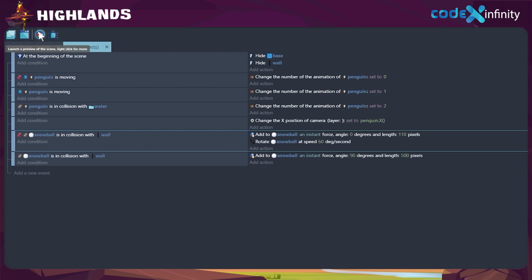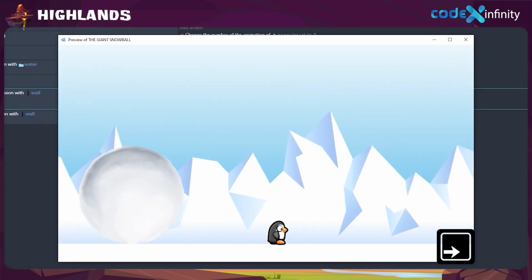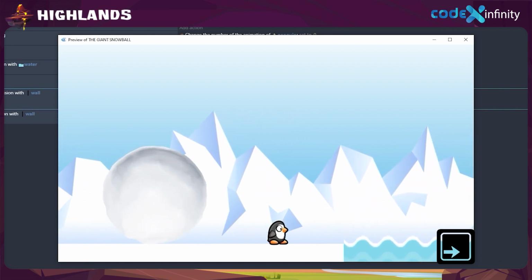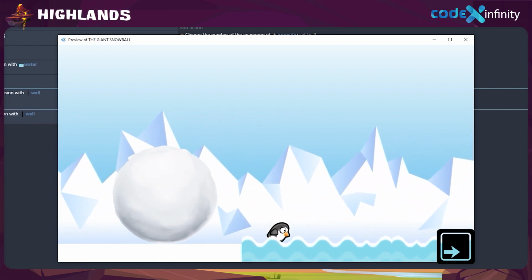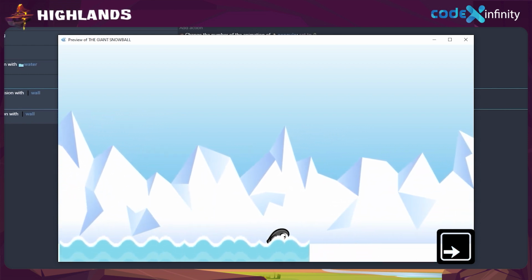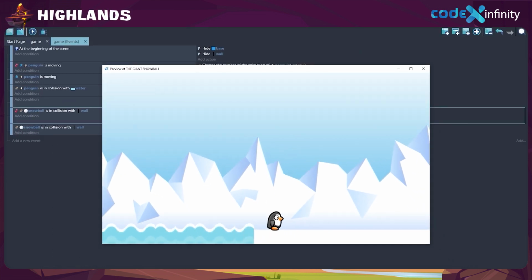Shall we have a preview now? Click on the play button. The snowball is moving right behind and Mickey is walking. Mickey jumps into the water, and when the snowball enters water and touches the invisible wall, it sinks. Hooray! Our coding was successful.